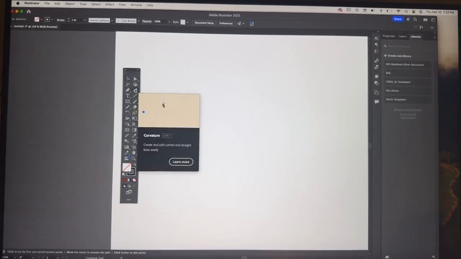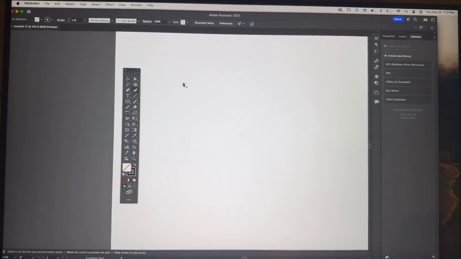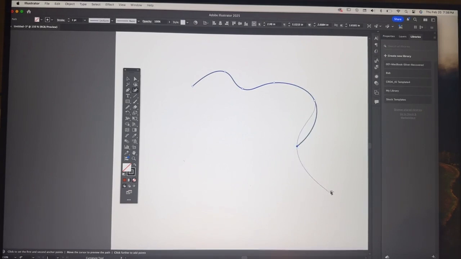All right, I want you to do the curvature tool again. I want you to freestyle. I want you to get used to the curvature tool. So go ahead and just do your thing. Get used to how it moves. All right.